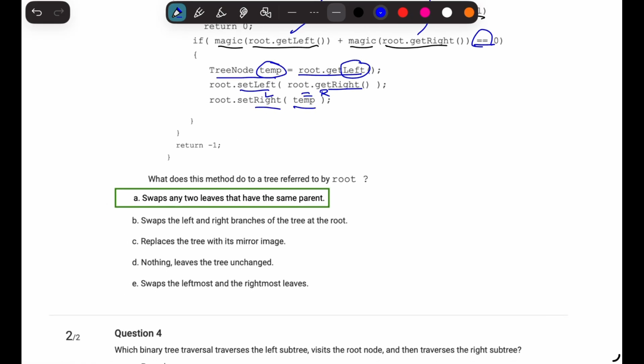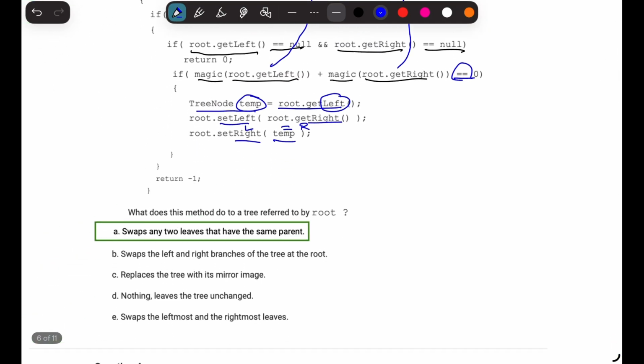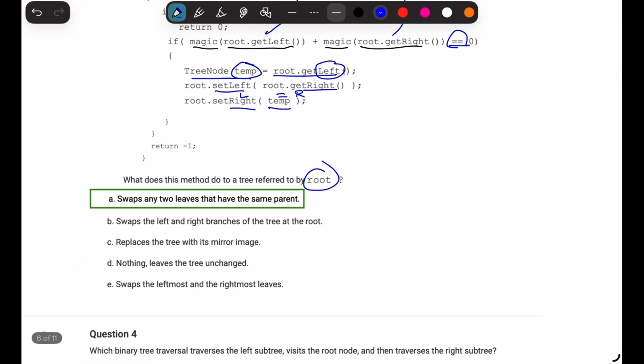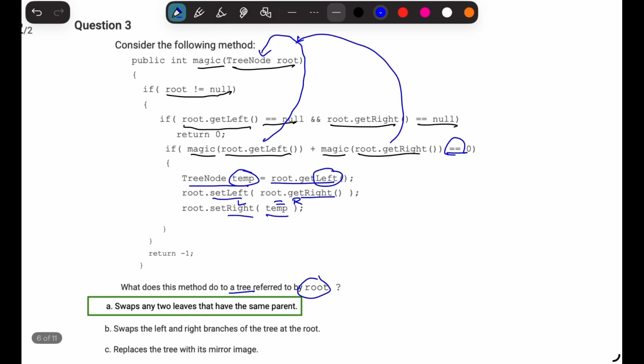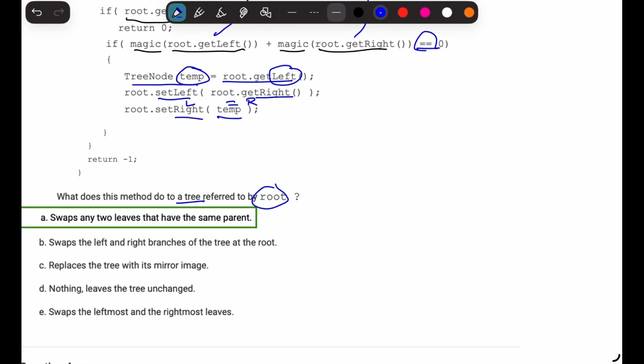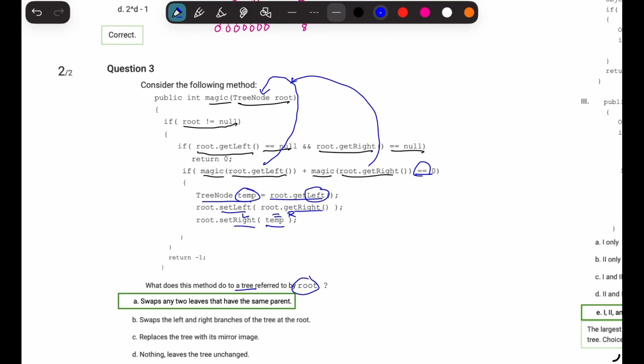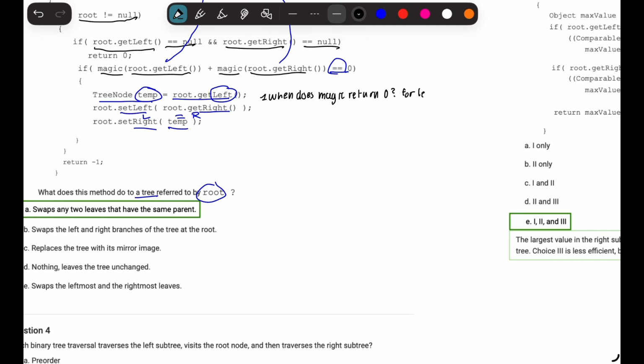So when does magic equal 0? What does this method do to a tree that's referred to by root? So whenever it takes in root, it's gonna return 0 for leaves. Now that's our first step. Now we want to find our condition.